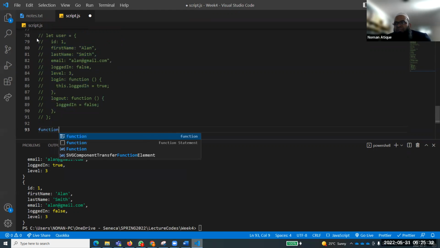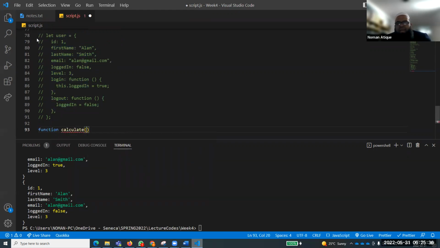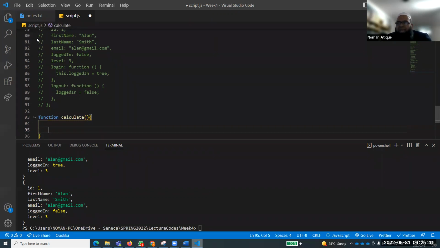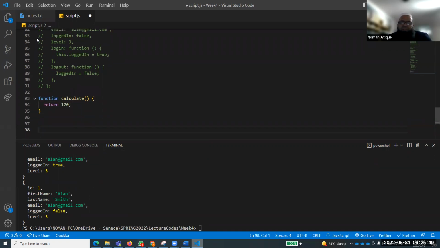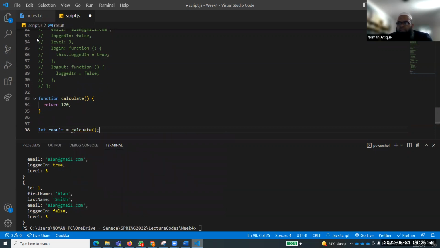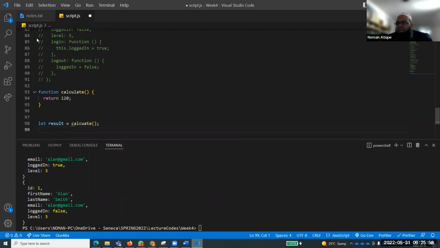So let's see, if we have a function calculate. Calculate something, whatever. It's a calculate function. Now you know that this calculate returns, for example, 120. I'm just making a very simple function that returns 120. So I'll say let result equal calculate. Now what will be stored in my result? So what will be stored in my result?